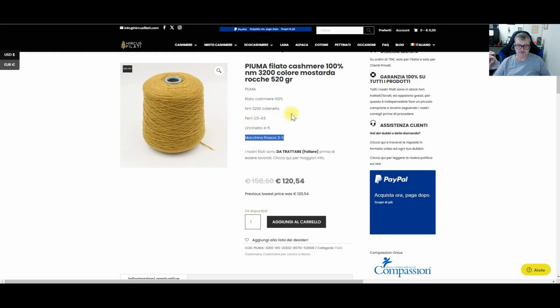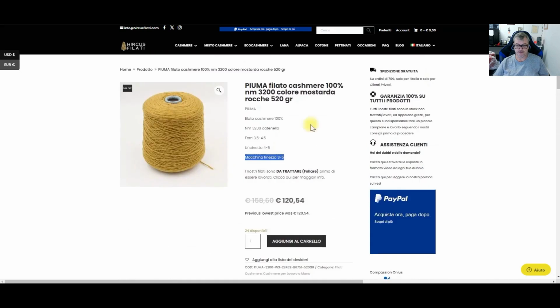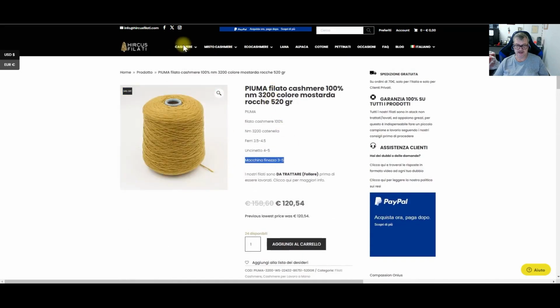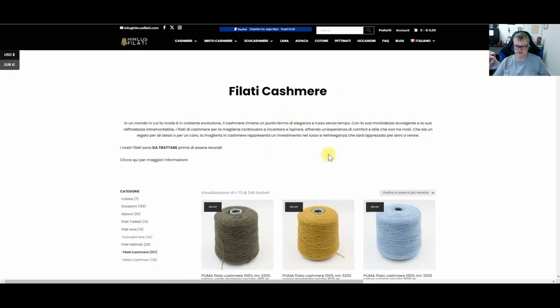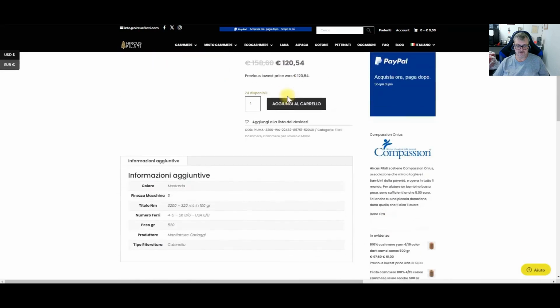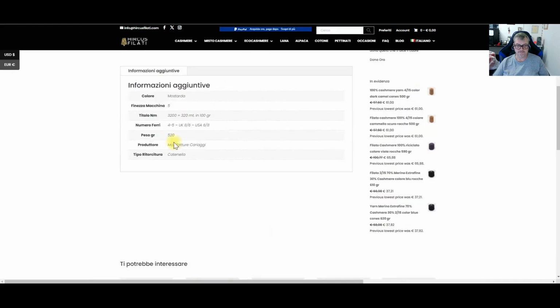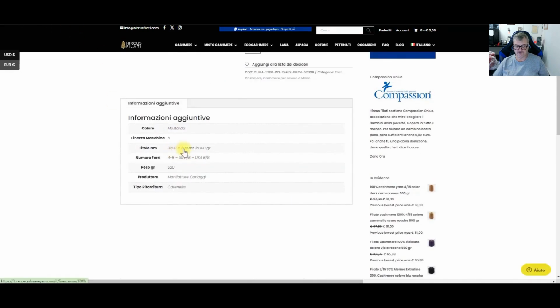It depends on what you need to do, on the type of stitch. It depends on many factors. Then below, in the product sheet, just click on the title here, or on the photo, and below there is the fineness of the machine. The title would be the thickness of the yarn, in this case 3200, which corresponds to 320 meters in 100 grams, indicating the weight of the skein.